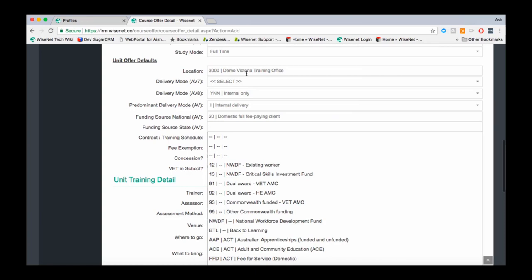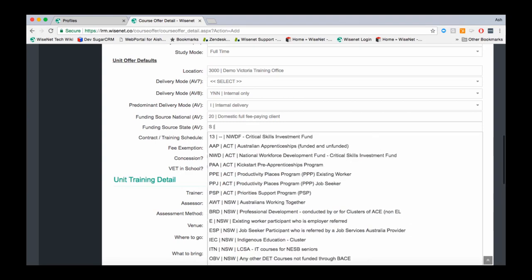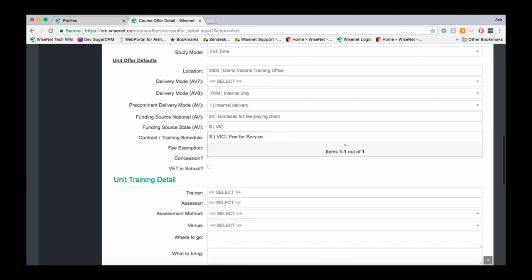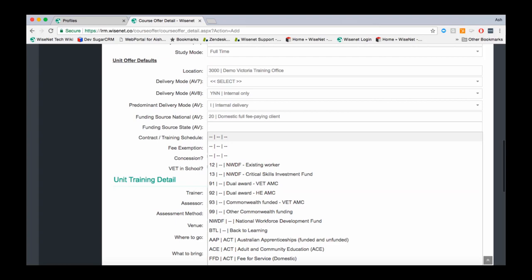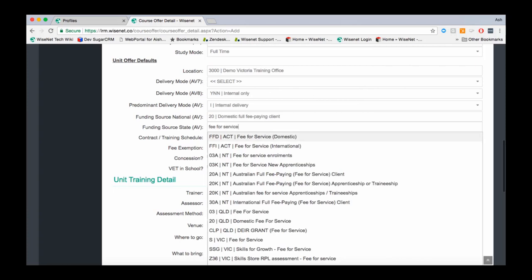I'm delivering in Victoria, so I choose the Victorian contract, and I know the code. I'm just going to choose yes, and pick fee for service. In some cases, because you're new to the system, you may not know how to find these codes. The best thing to do is start by typing the description. If you're looking for a particular fee for service contract per state, I would start by typing fee for service. This automatically filters the entire list by any fee for service or full fee paying contract. Then I can easily identify the funding source state.